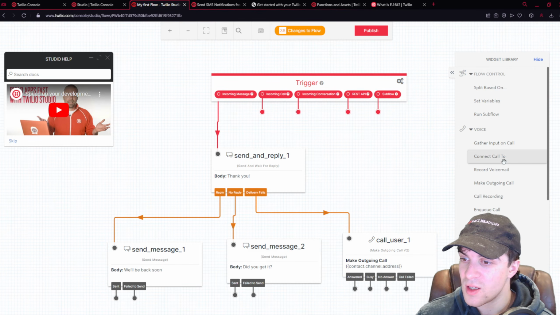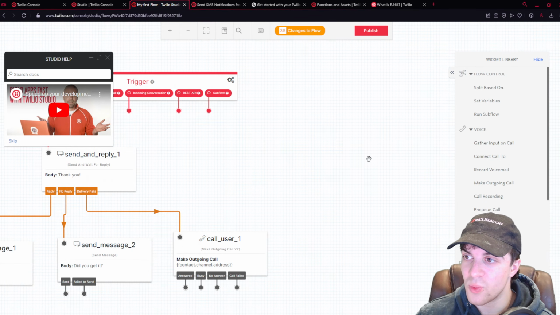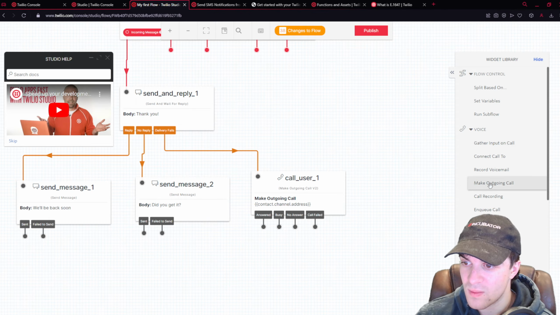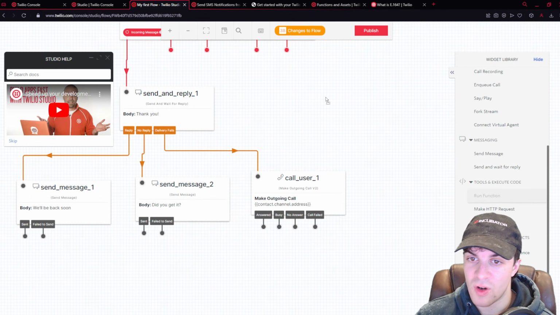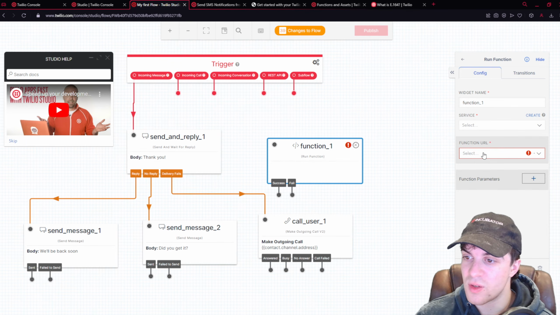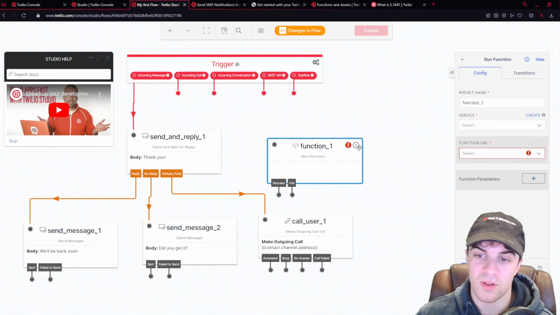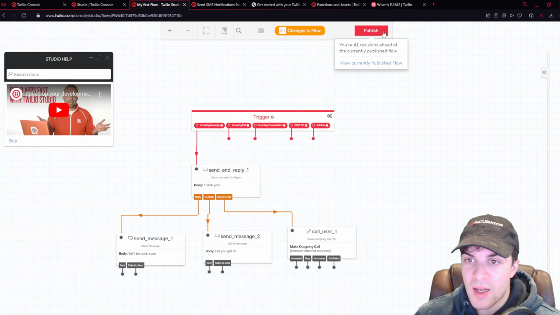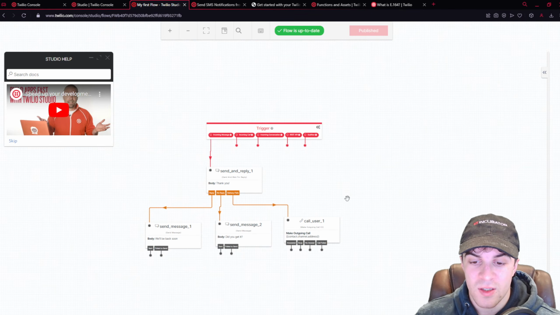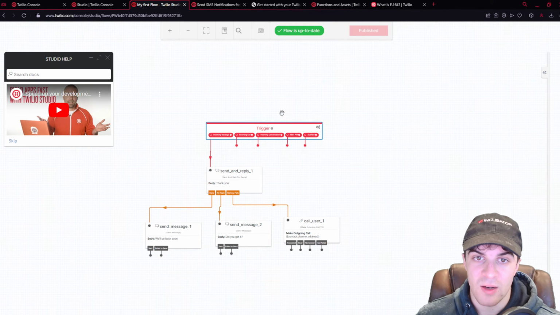As you can see, you've got all of these different widgets. You've got record voicemail, call recording, run function. You've got so many different ones here. But you have to set custom functions for this to all work. Once you're ready, you can go ahead and publish it. Obviously, you're going to want to go into a lot more detail than I've gone into here, but I'm just giving you the basic rundown of how it works.